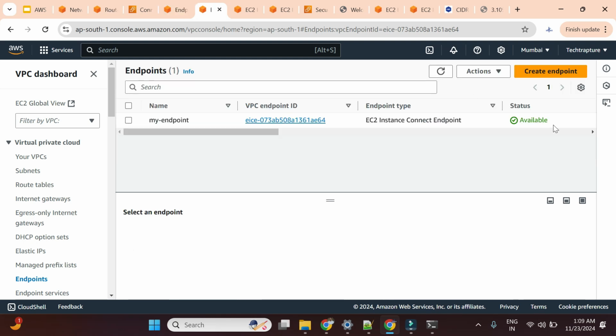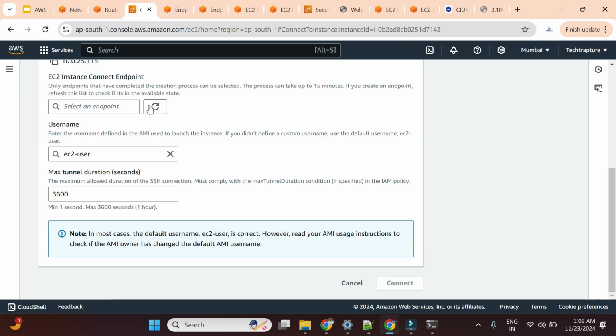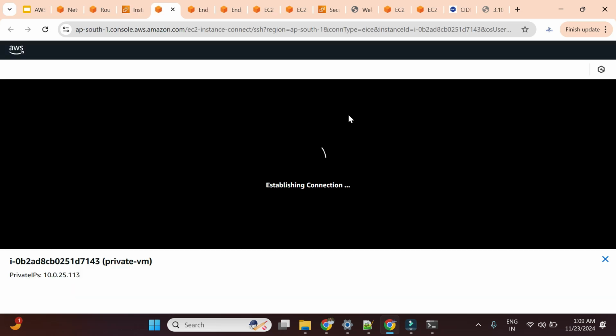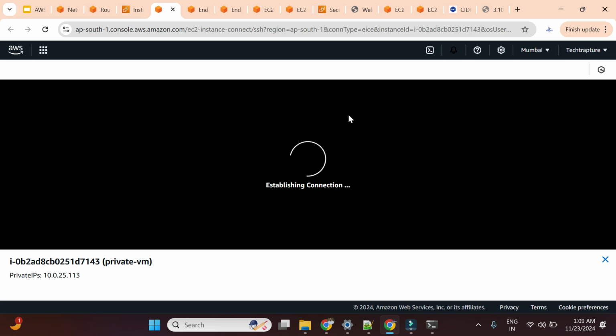Okay, now you can see the EC2 instance endpoint is available. Let me just refresh here, and you can see the endpoint. You can select this endpoint and let's try to connect now. Your instance does not have a public IP address, but still, using this endpoint you can SSH into your virtual machine or EC2 instance within your private subnet.